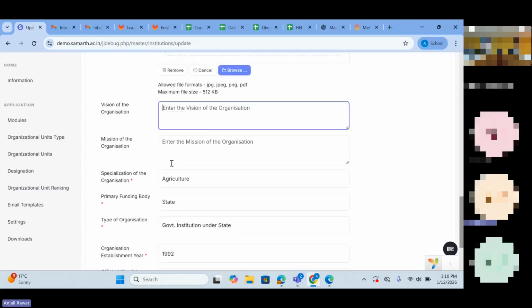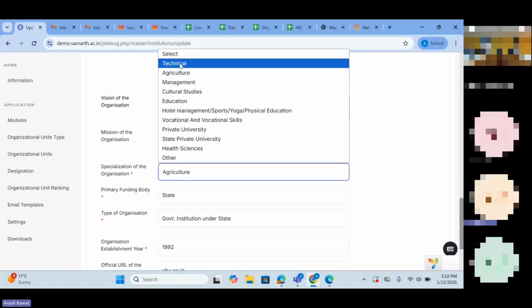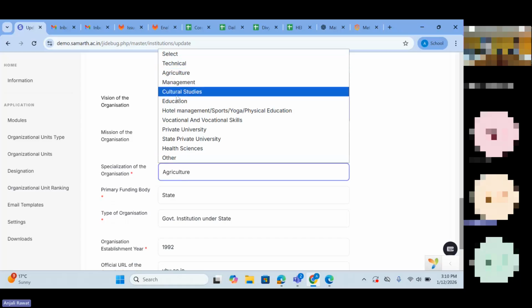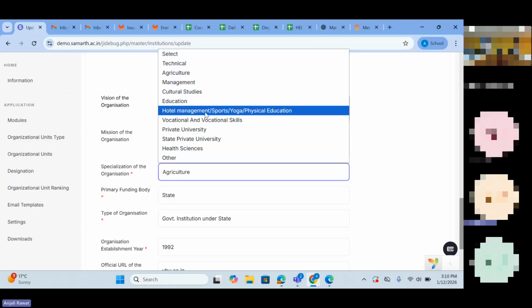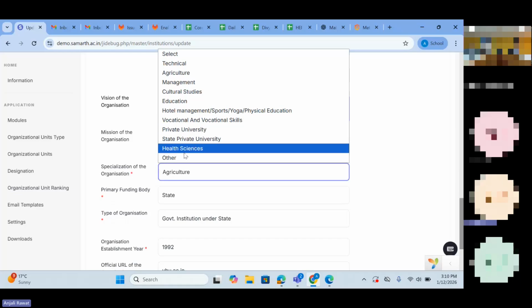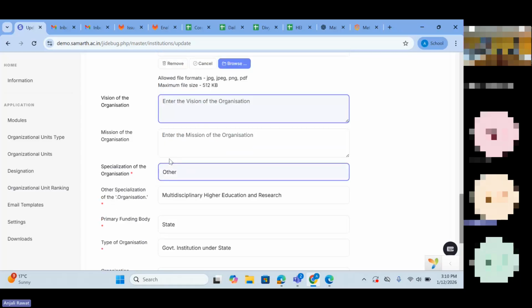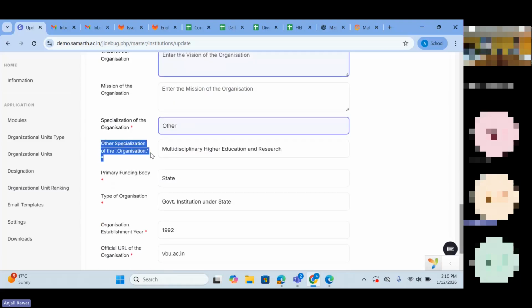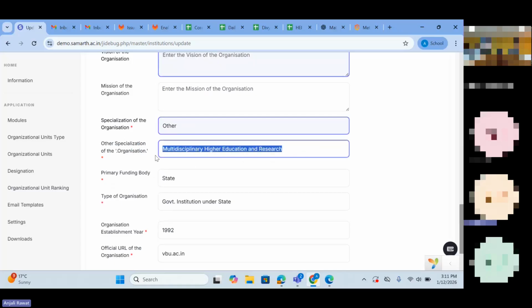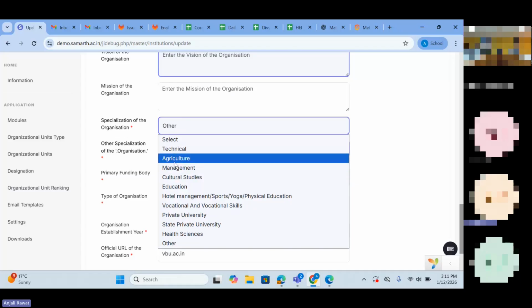Then mission and vision of the organization, you can mention it here, mission of the organization, then specialization of the organization. So your institution is specialized under technical or agriculture, management, cultural studies, education, hotel management, sports, yoga, physical education, or vocational skills, private university or state private university or health sciences. In case the specialization you want to select is not available in the drop down, then you can select the other option. If you select the other option, then a new field will open, that is, other specialization of the organization. So according to your institution's specialization, you can add it here in the description box. Otherwise, you can select from the drop down if it is technical or agriculture or management.